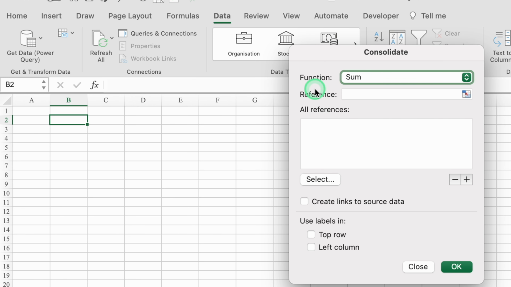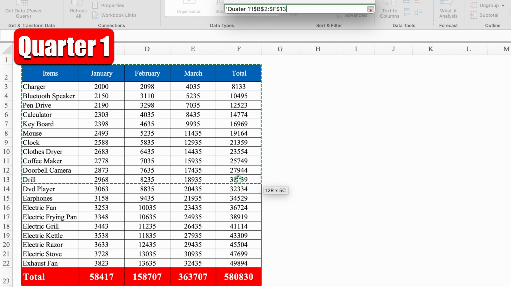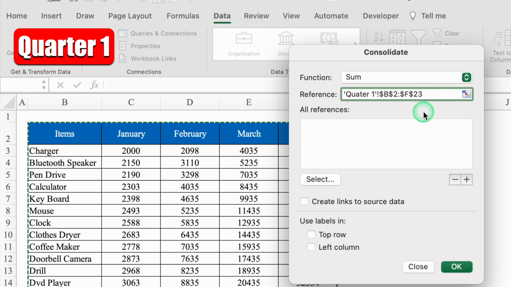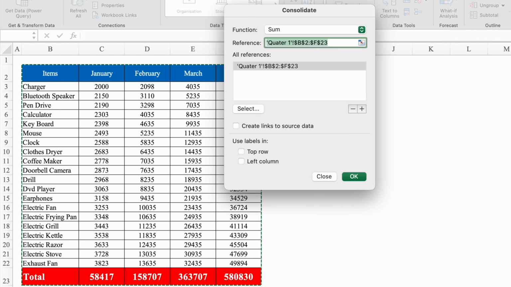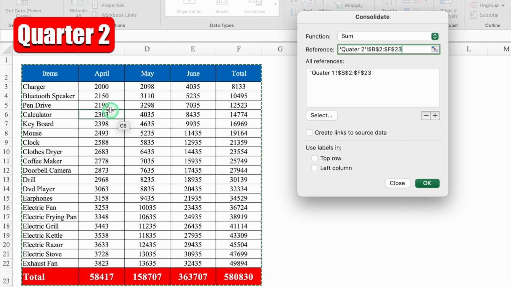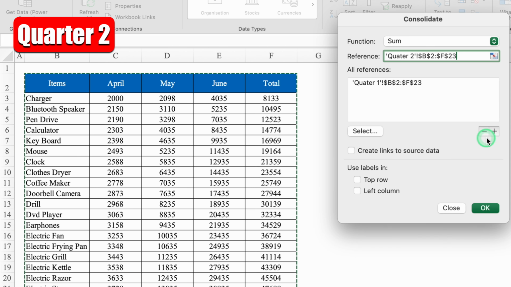That means we are going to select the headings, item names as well as total. Just under Reference we have got a box, Select, and over here minus and plus. So we will click on plus. And our first reference is visible over here in the box. Now we will go to the second quarter. You'll notice one thing: the range which we selected in Quarter 1, the same range got selected automatically. Now we will click on plus. So we can see 2 references.